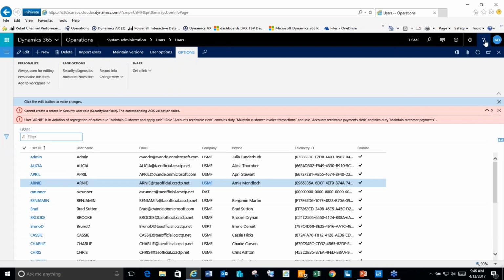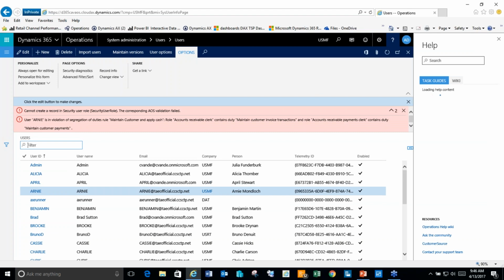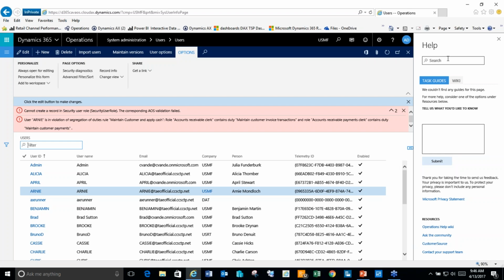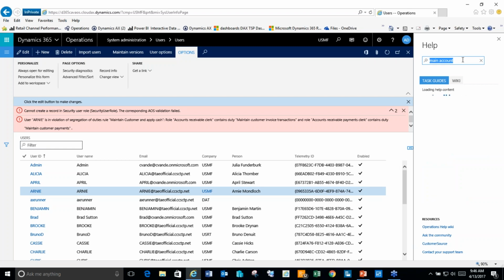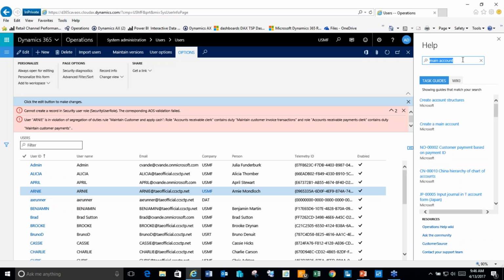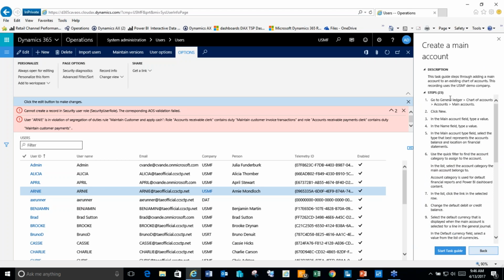There's also embedded help throughout the system. If at any point in time I get lost, I can hit the help button and it will bring up some context-sensitive help, or maybe I'm doing a less common task. Maybe I set up a brand new natural account not very often, but I know I've done it once or twice, and maybe I just need some help on how to do that. Maybe I don't even know where to navigate to set up a new account. I can just search my help, and I can see, oh, okay, it says create main account. That looks like what I want to do. And the system will show me some help text. Go to General Ledger, Chart of Accounts, Main Accounts.